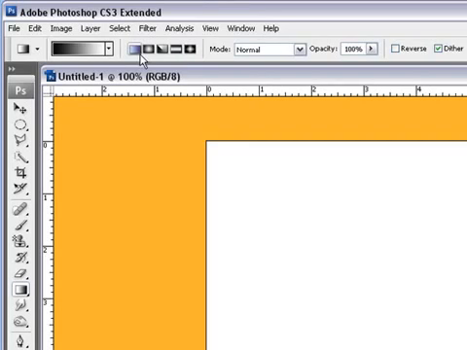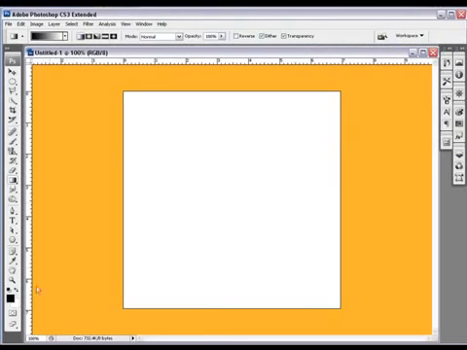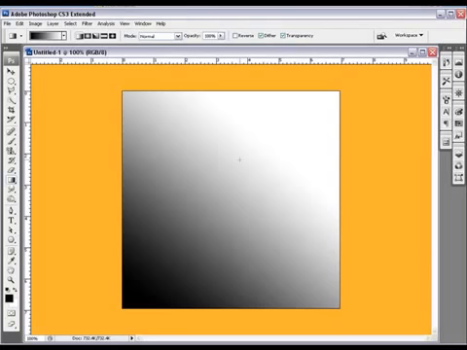Okay, so we're going to start with the linear, and the way this works is it's going to take from the foreground to the background color. So you simply left click, drag and then let go. And as you can see, it started with the foreground color and it ended up with the background color, and the two colors mixed together will obviously make the gray. So we can just click and drag and it always starts with the foreground and then the background.